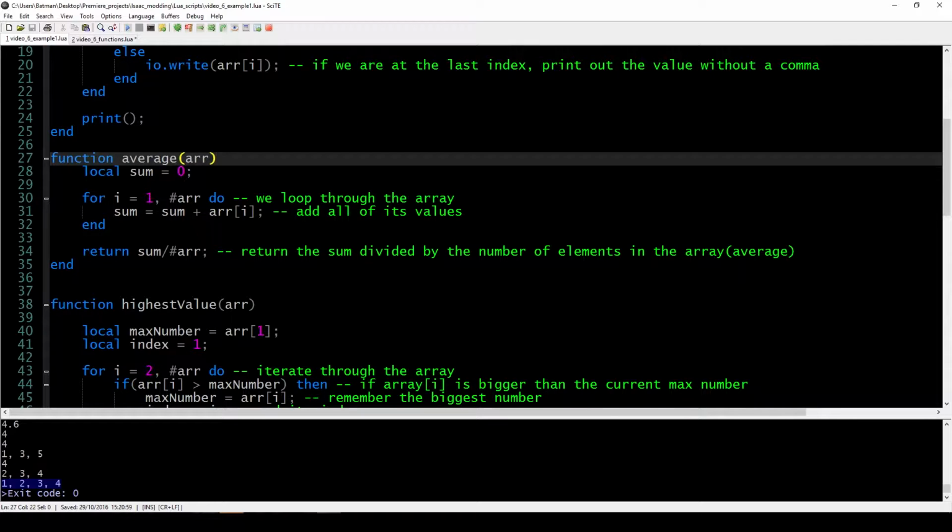Then the next function is we calculate the average. What we do is iterate through the array, we sum up all the numbers in that array, and at the end we divide it by the number of elements in the array. So if you don't know what an average is, you just add up all the numbers and then you divide it by how many elements you have.